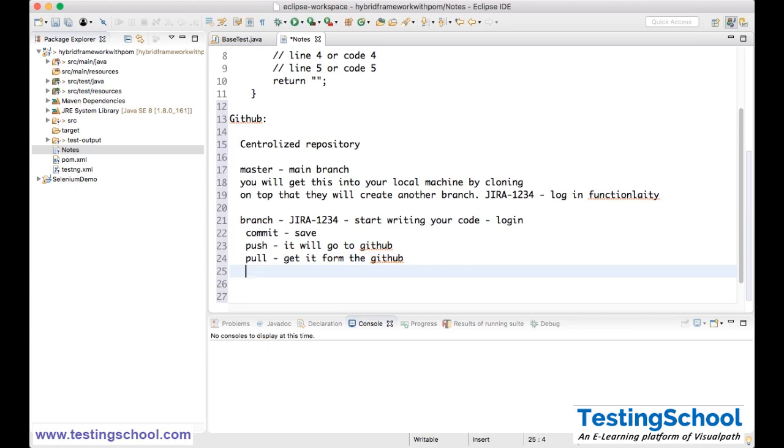Once it is done, one authorized person will be there. What is the difference between master and Jira 1234 now? Let's assume master has 10 files. Here you will have 11 files, because you added the login functionality file. So only one file is different. Now, if you directly push or commit your changes into master and something goes wrong in the future, you will lose your entire code.